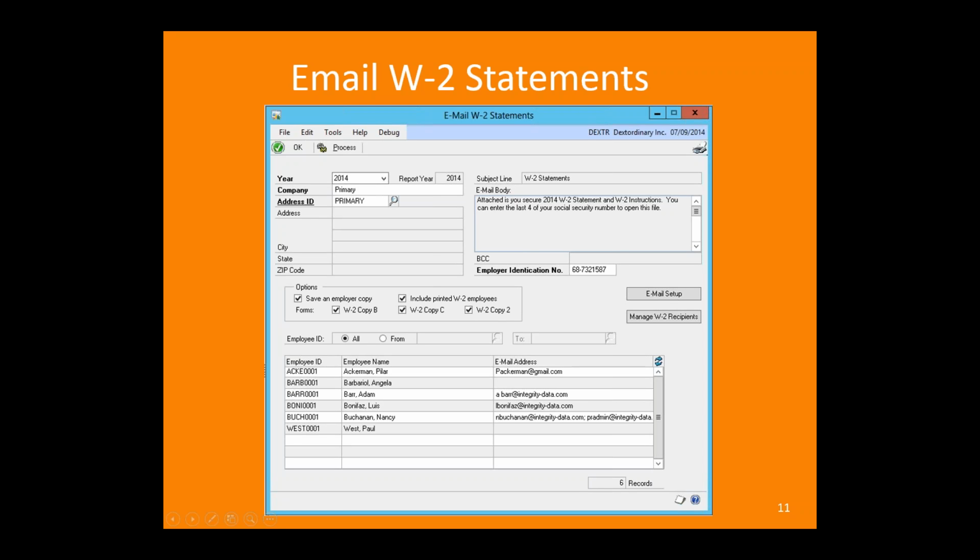And then you can also send to multiple email addresses. So I have 2 on Nancy Buchanan's email address. If you use Outlook, you just separate it with a semicolon. And if you use SMTP, you separate it with a comma.